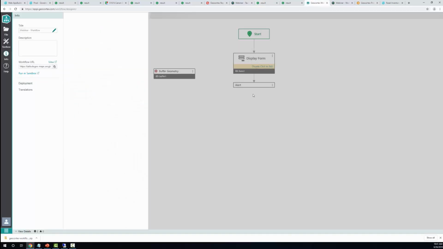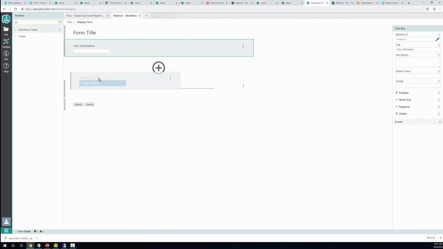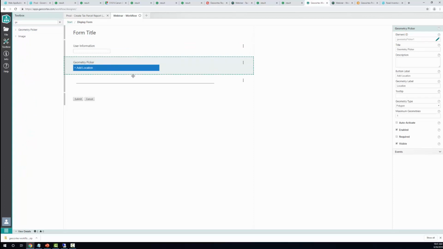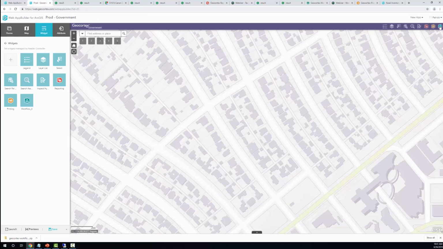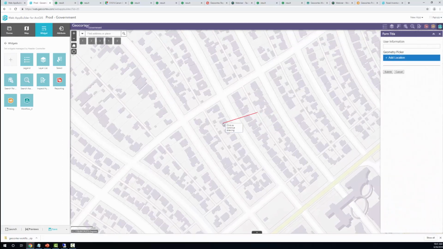So if I wanted to add a drop-down list to this, or a geometry picker, if I want my end users to interact with the map, I could simply add a geometry picker, click save, and then if I go back to my workflow and run it, we'll see I now have a geometry picker, which allows me to start interacting with the map. And that's really how you develop these workflows.